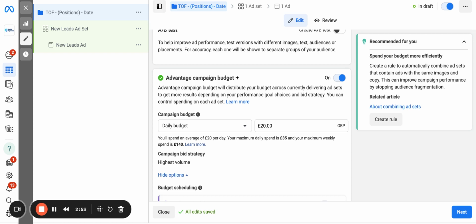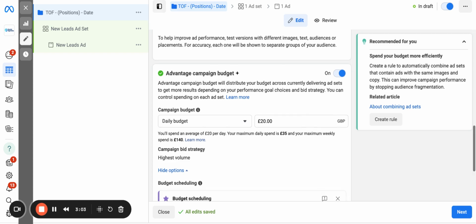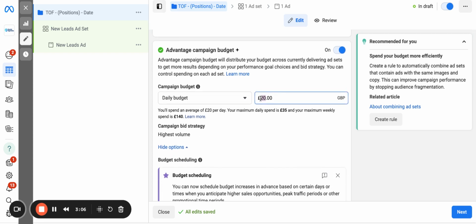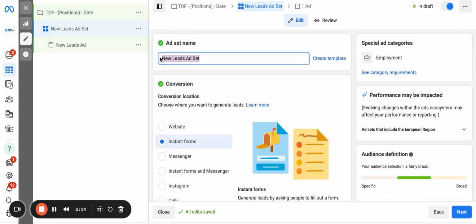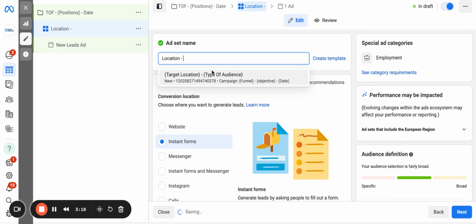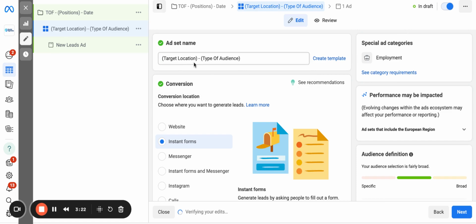Now, of course, really senior positions, guys, this isn't what I would recommend. This is more so for your team leader, management roles, or executive team roles that are reporting to those team leaders. Set your budget. £35 a day is £1,000 a month over 28 days. Not doing any budget scheduling in here, and we're going to go into the ad set level. So on the ad set level, let's look at location and type of audience. So you can see it right here, target location and type of audience.